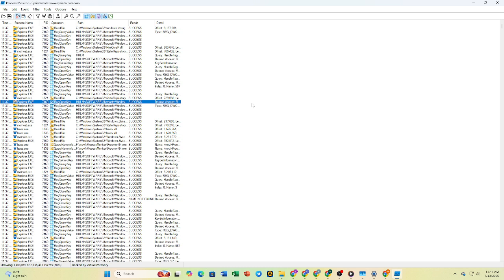And that's it. You now know how to monitor registry changes with Process Monitor and use it to troubleshoot Windows and application issues more effectively.